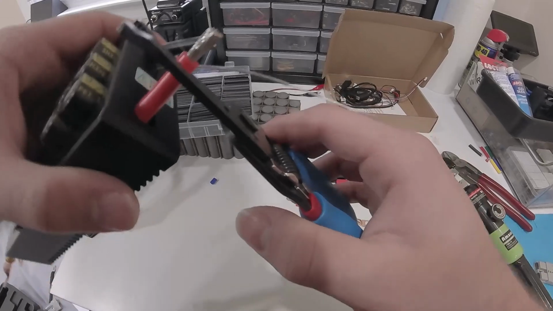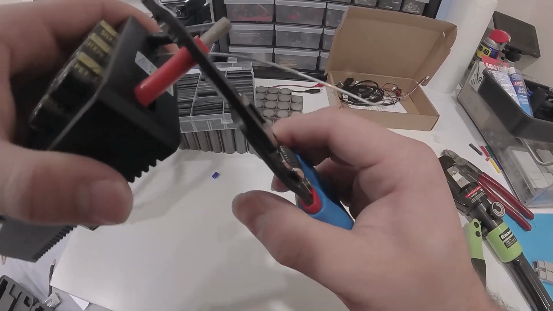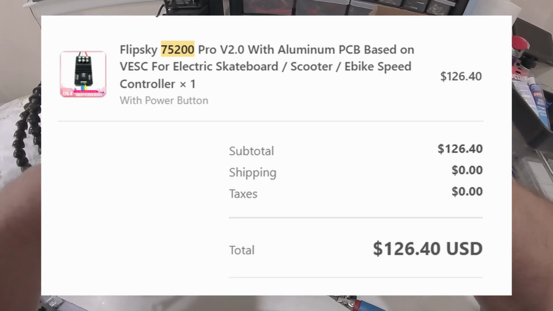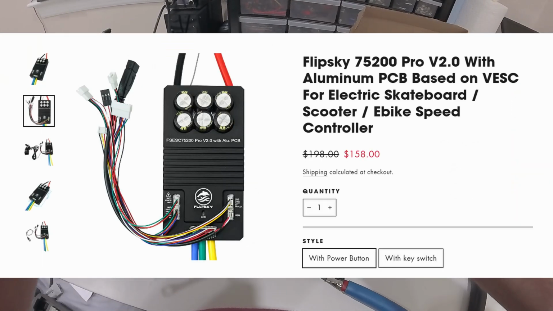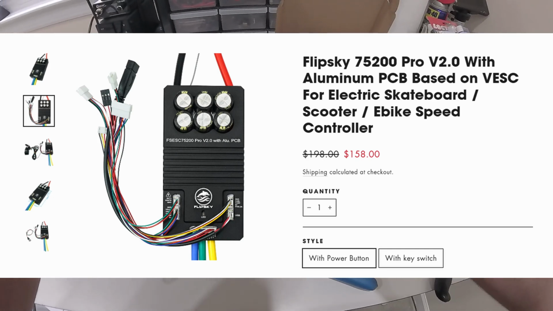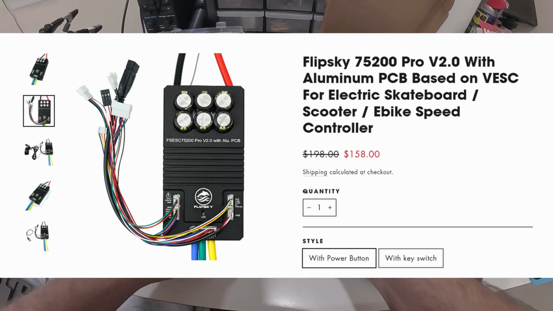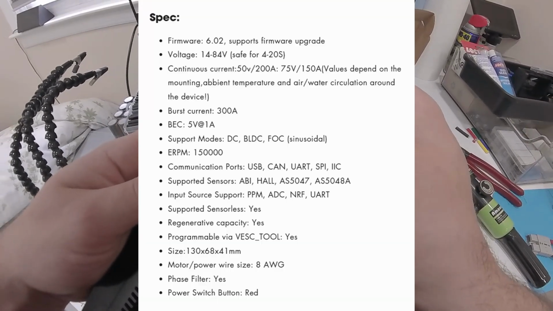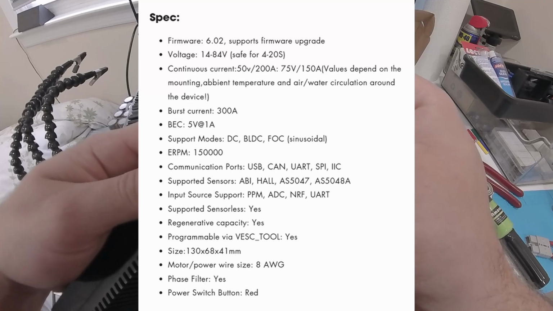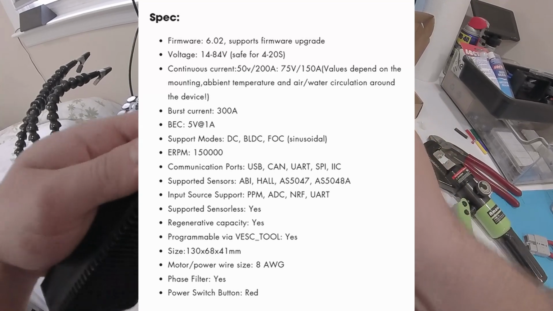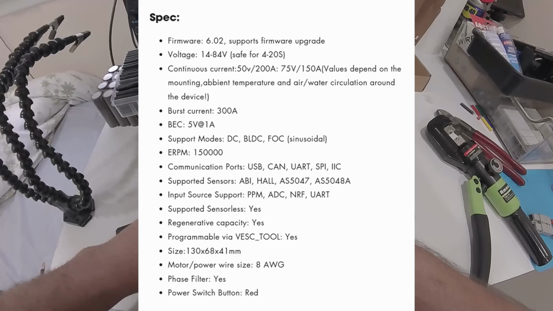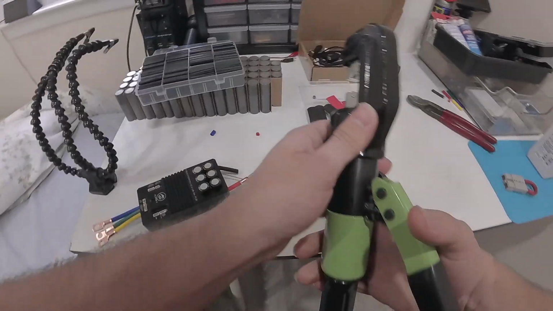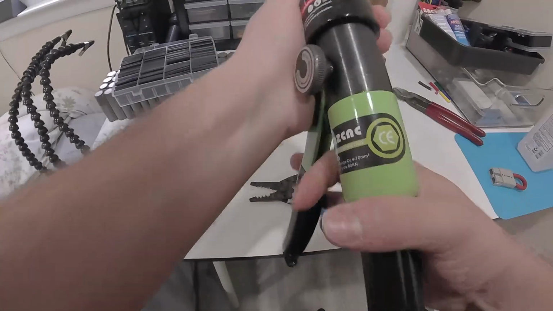Anyway, recently this Flipsky 75200 Pro V2.0 with aluminum case was on sale for $126.40. This is $31.60 cheaper when compared to the usual price of $158. Amazingly, there is no tax cost and the shipping is free. According to the website, this controller can handle up to 84 volts of input and can continuously output 150 amps at 75 volts, depending on how well it's being cooled. It is programmable with the VESC tool, which I could not wait to play around with. Anyway, that's enough talking about the specs. Let's get this thing wired.